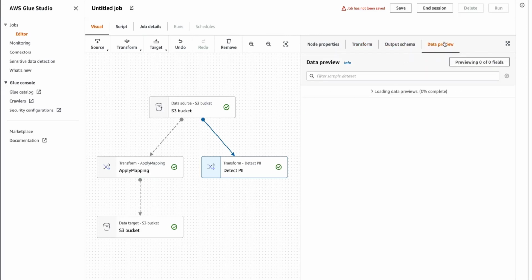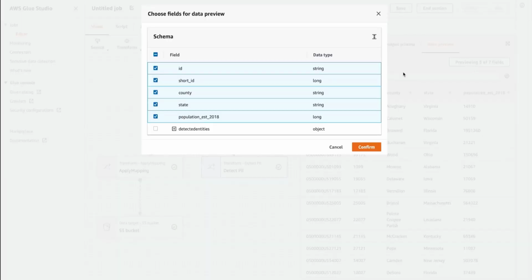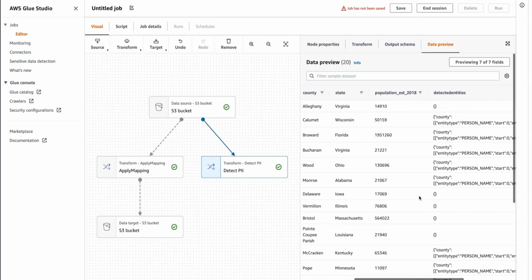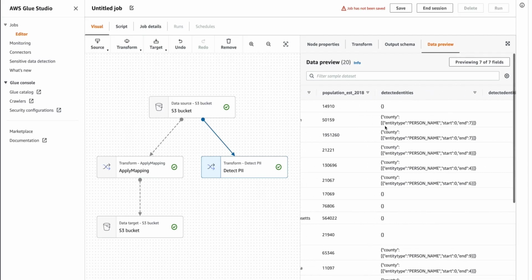So let's go preview the data. Let's see if we can figure out what has PII. After giving it a second to load, again, we see the same preview. You'll notice that we're only previewing 5 of the 7 fields. So let's go ahead and select the rest of the fields. And you can see that detected entities says there are counties. The county column has a person's name in it. Okay. Is that really a problem? Let's go scroll over and find out.